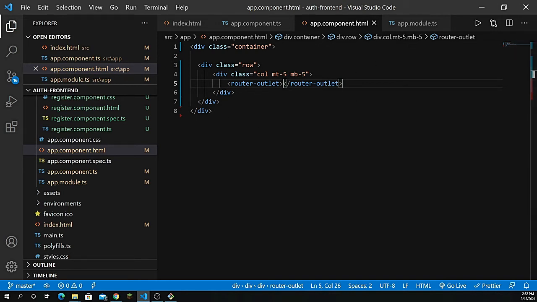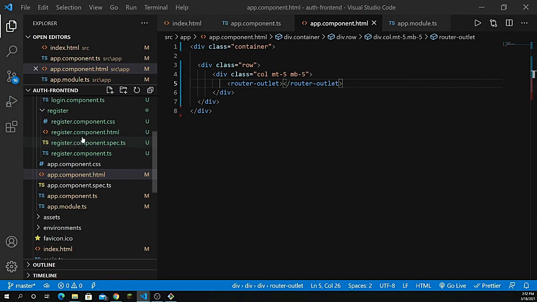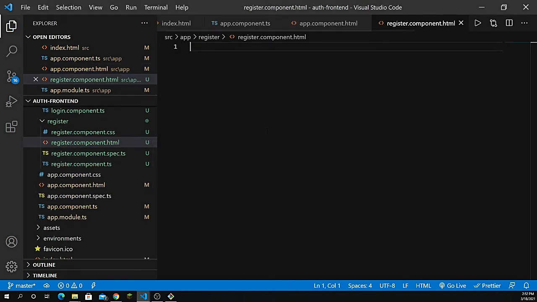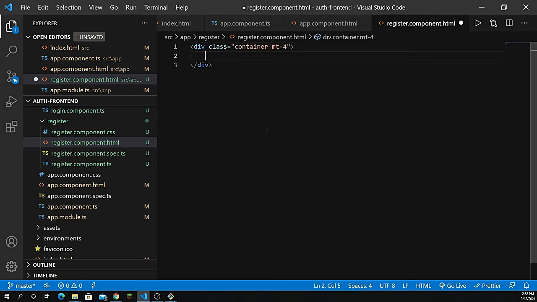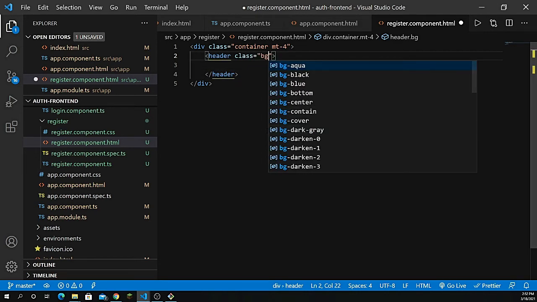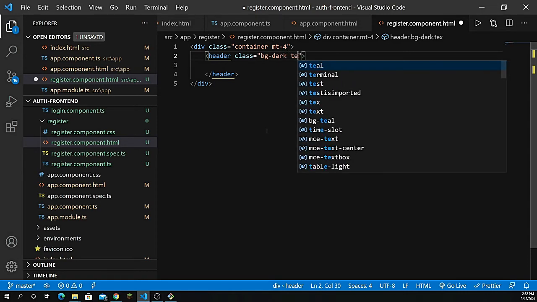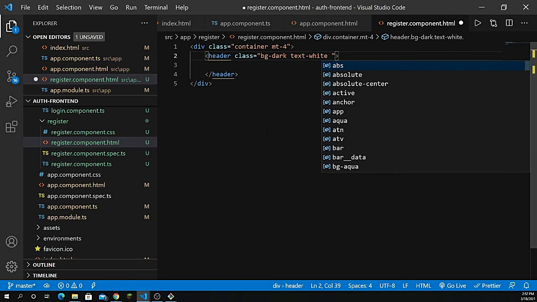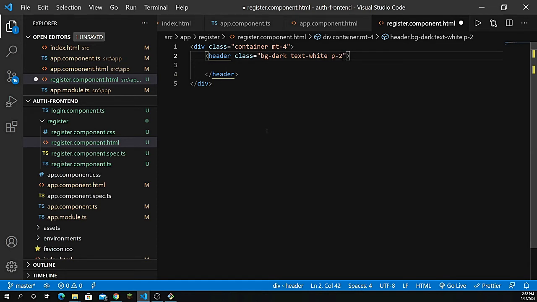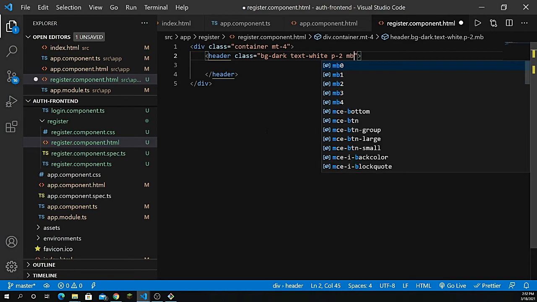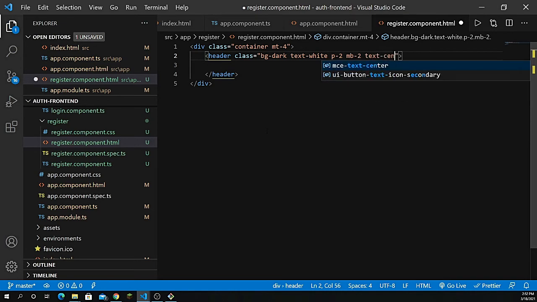Now we need to do a little bit of the registration form. Let's do it. So I'm going to go inside my register.component.html file, just remove that paragraph and create here a container. So container margin top 4, and inside here I'm going to create a very basic header. So that header I'm going to give it the class of bg-dark, and the text that I need here should be white, and need some padding 2, and margin bottom 2, and text center, and let's give it the name of h1 tag and give a register.